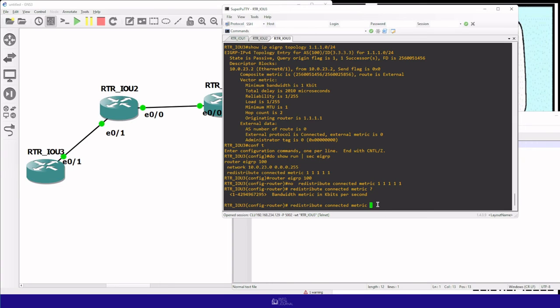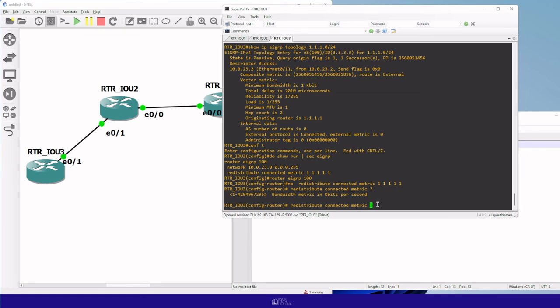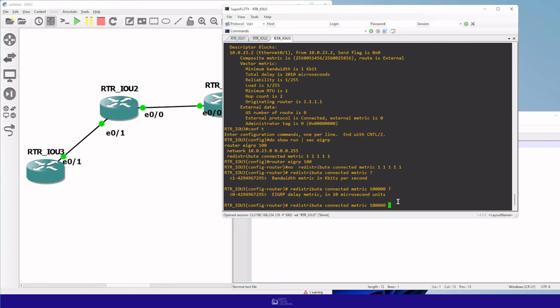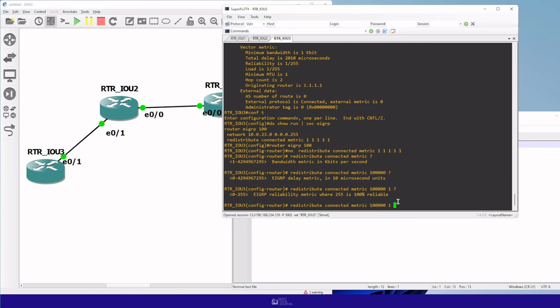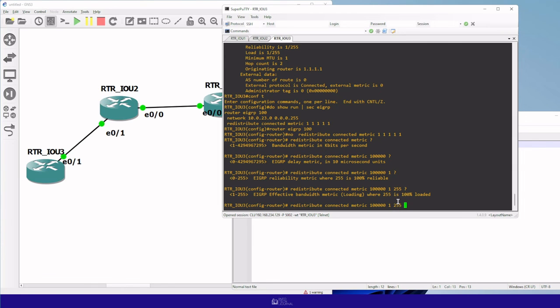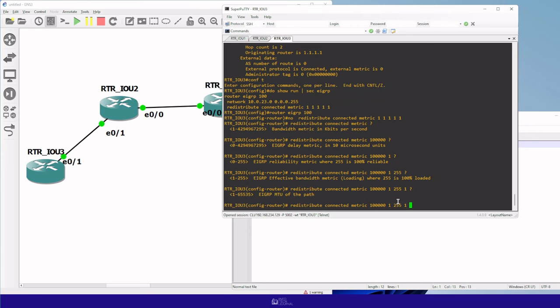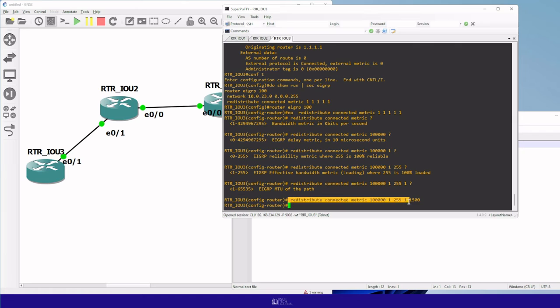Okay, let's just make this, it's in kilobytes. So 100,000 kilobytes, right? Something like that. And then we just say here, delay, I'm gonna say 1 because it's a very fast link. For example, reliability, it's gonna be 255 because it's 100% reliable. Load is gonna be 1, and MTU, of course, is gonna be 1500. So I'm gonna copy this.